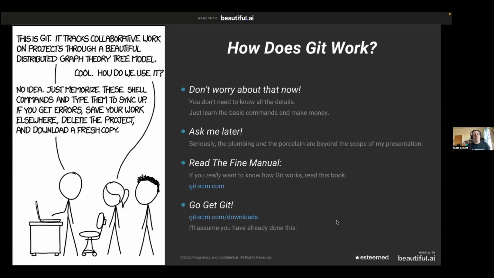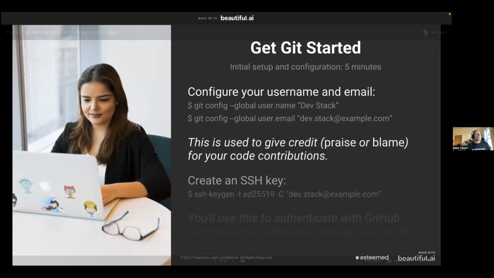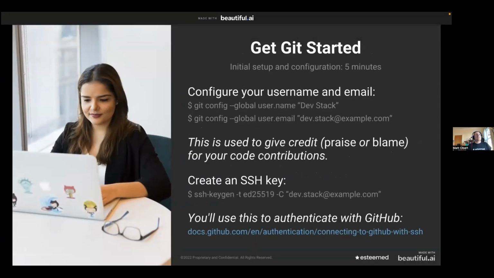But in the meantime, I'm going to assume you've already been to that website. You've got access to the entire manual, so you don't have to ask for too many details from me in this presentation. And that's where you'll also download the software so that you can use Git in your local system. So let's get started. It's for the initial setup and configuration. It should only take 5 minutes.